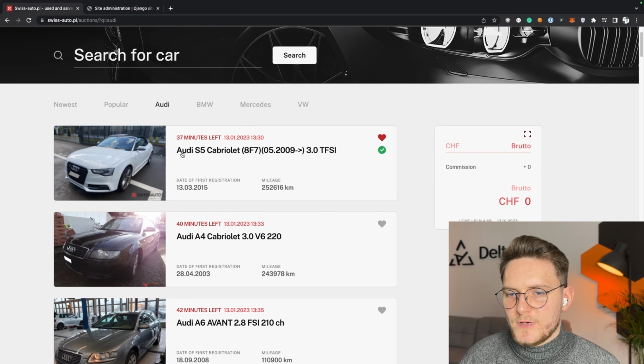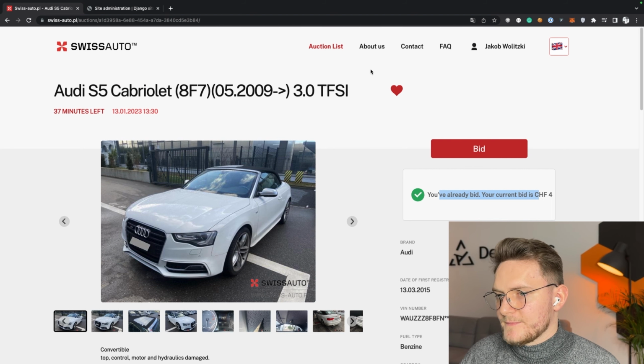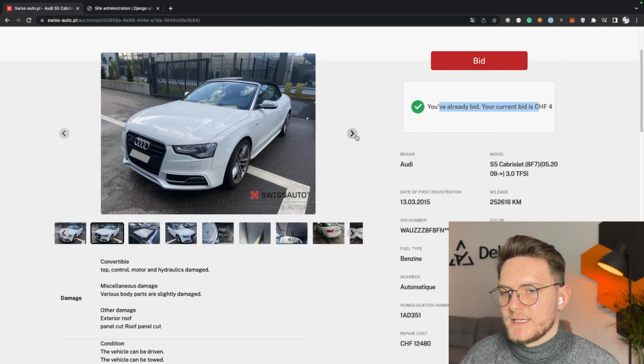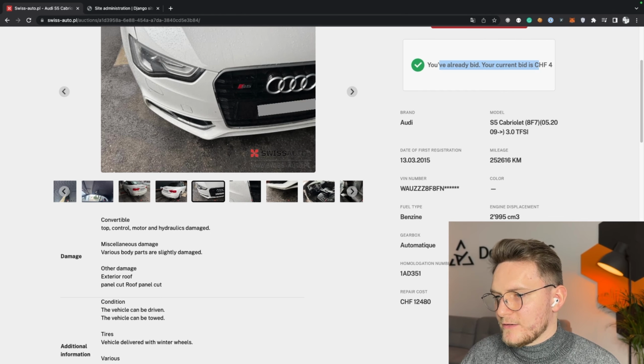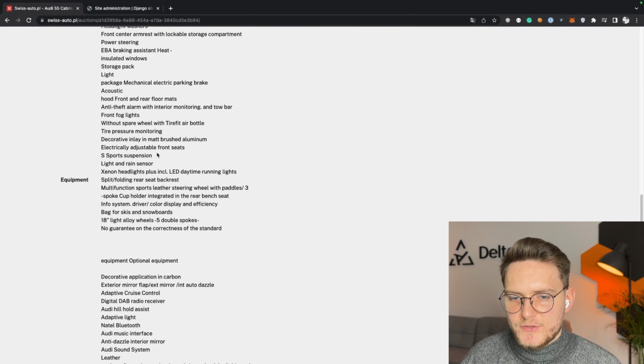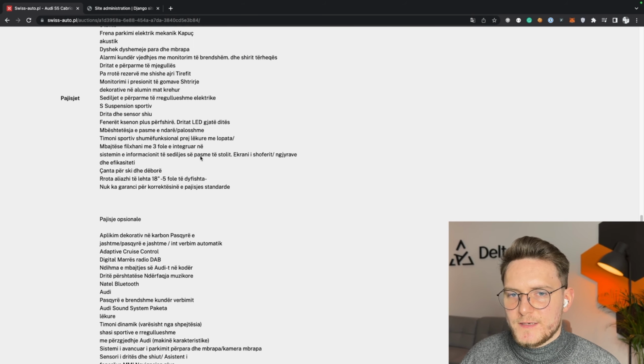You can search for a car. Let's say I'm interested in an Audi S5. I can click here. I can bid. I already bid on it here. I can add this car to likes. I can see different pictures of this car, and I can read all of the data that is associated with the car. I can also translate it, if needed, into a different language.